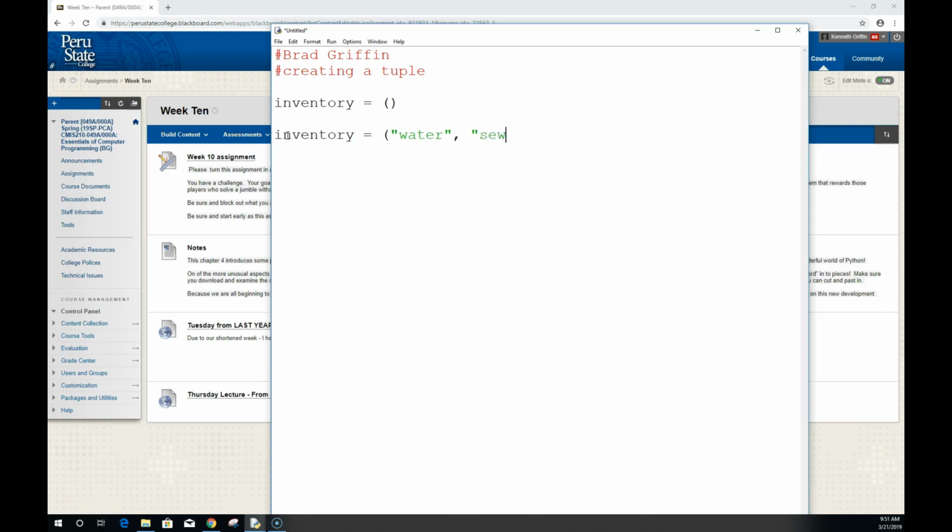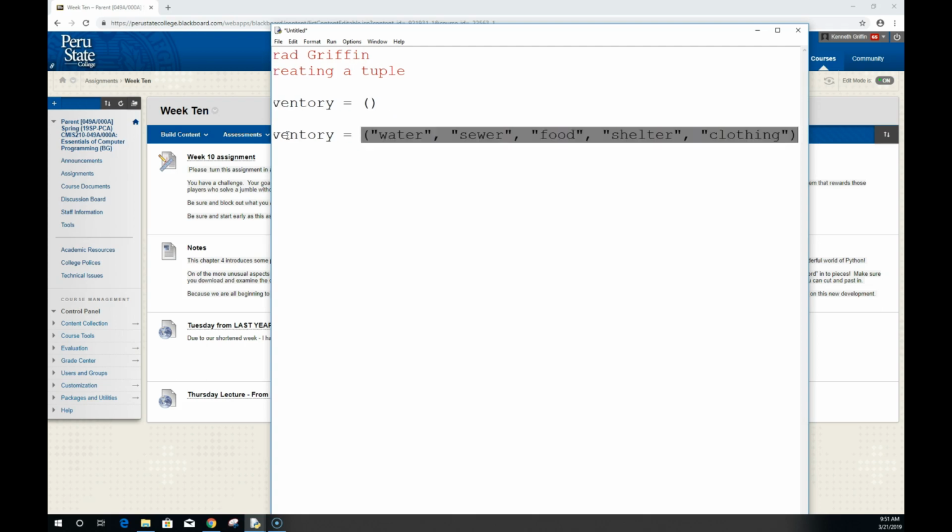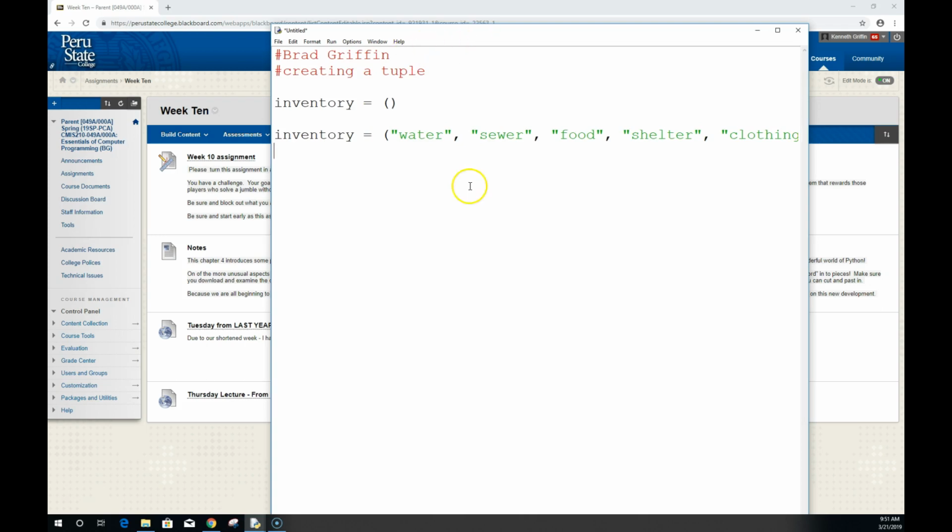Sewer. Kind of the opposite of water. So, food. So, all right, and I'm going to close that. And so now, the other thing I can do, and honestly Python doesn't care, is I can break this down line by line to make it easier to see. So I have now added 1, 2, 3, 4, 5 items to this.